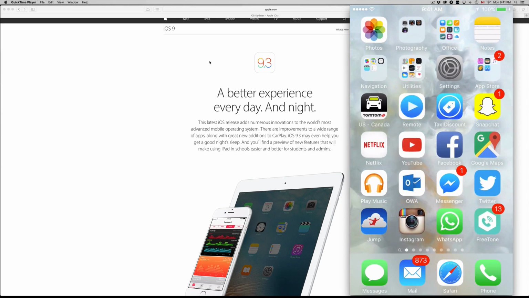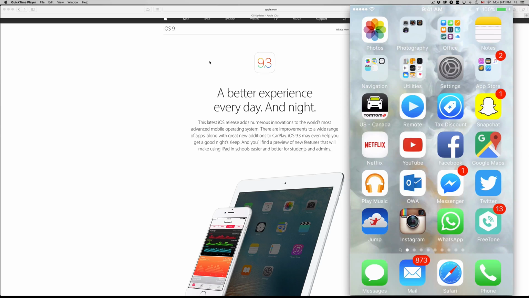That's the entire update. It's going to be the exact same thing for your iPad, iPod, or iPhone, whichever one you have. Anyways, that's it for this tutorial.